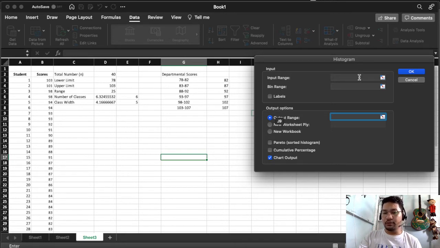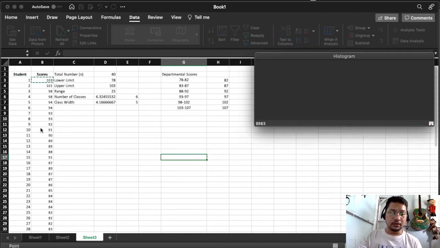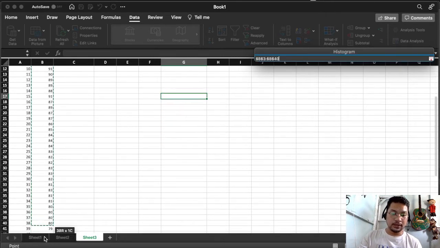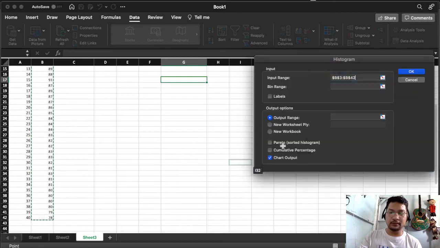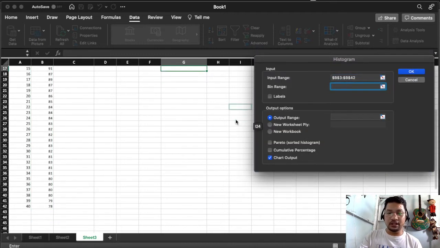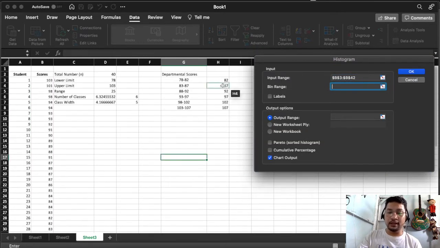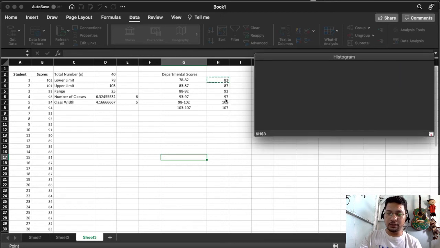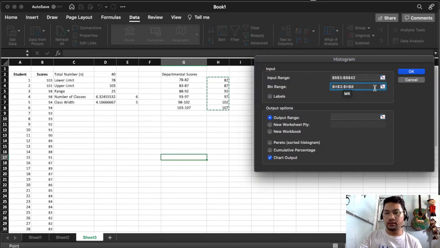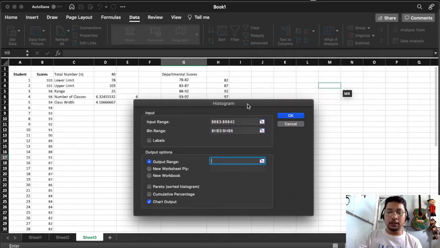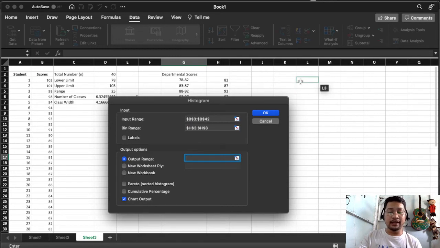All right. For the input range, these are your data, the raw data. That means 103 up until the lowest number, so that is 78. And the bin range, this is what we were actually writing for the upper range, that is 82 up until 107. All right. And the next is the output range. This is the place where you will export the data, the cell where you will export the data. So I'll select here. Okay.